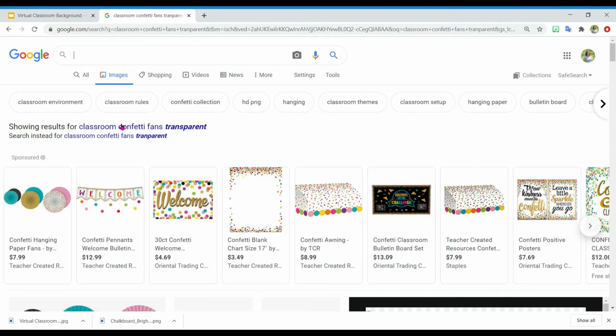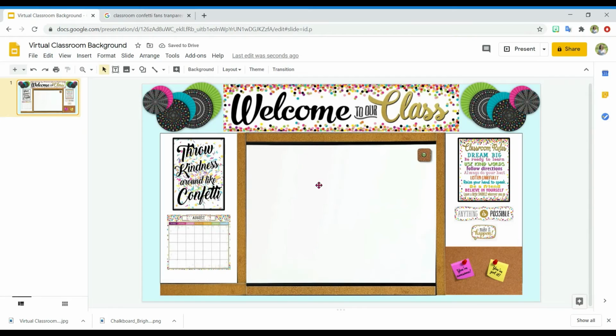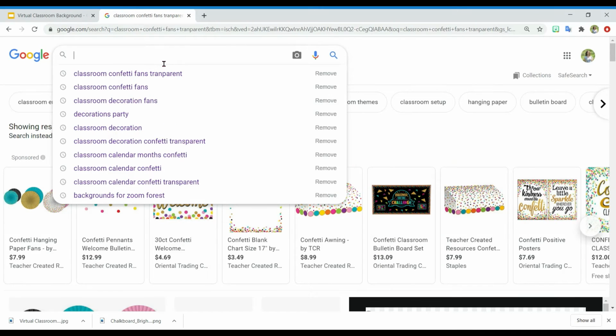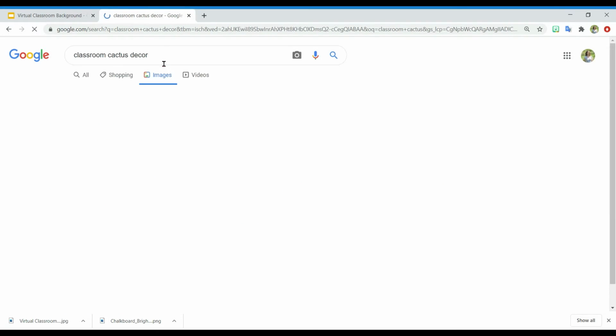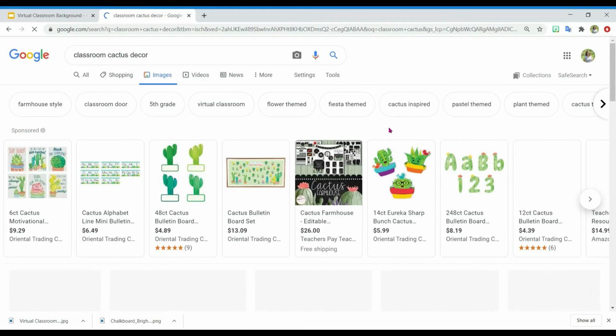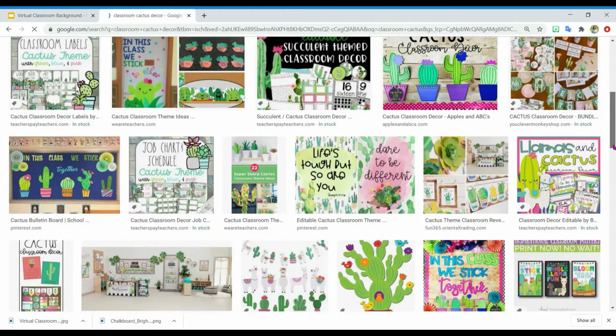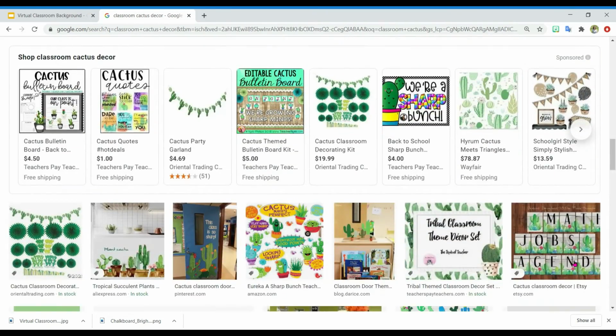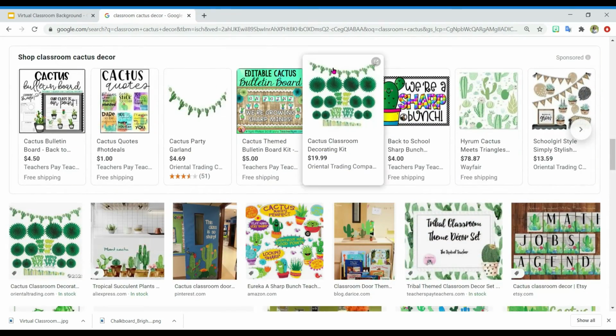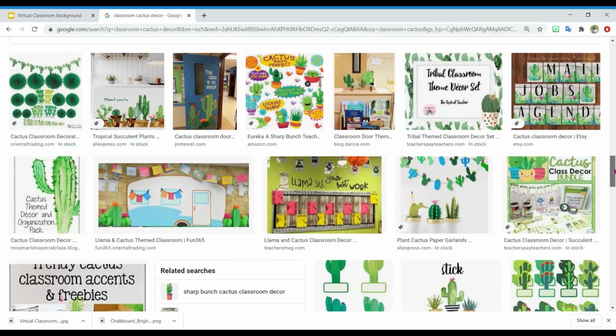Just to note, I picked this confetti situation for my classroom because, again, that's what's going on in my classroom right now. But there are so many different options. If I look for classroom, one of the themes that's going around is cactus. So if I look up cactus decor, there are lots of options here as well. So I could really play around with taking some of these banners, taking some of these decorations and inserting them into my classroom.